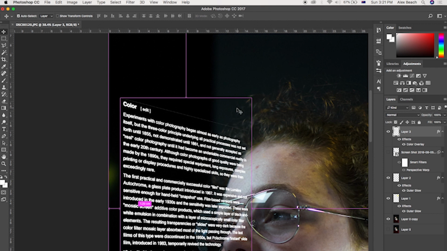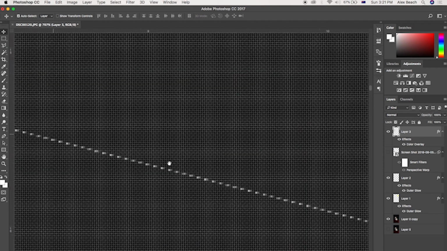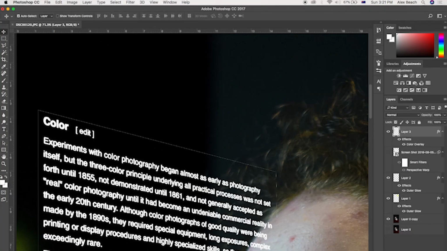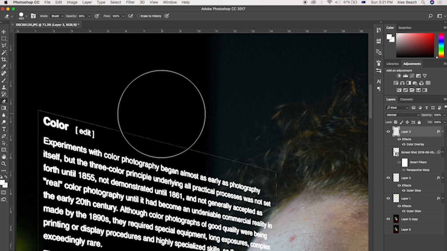And as you can see, there is a slight fringing around the edge. There's just pixels everywhere, so what you want to do is just use an eraser and just get rid of that.